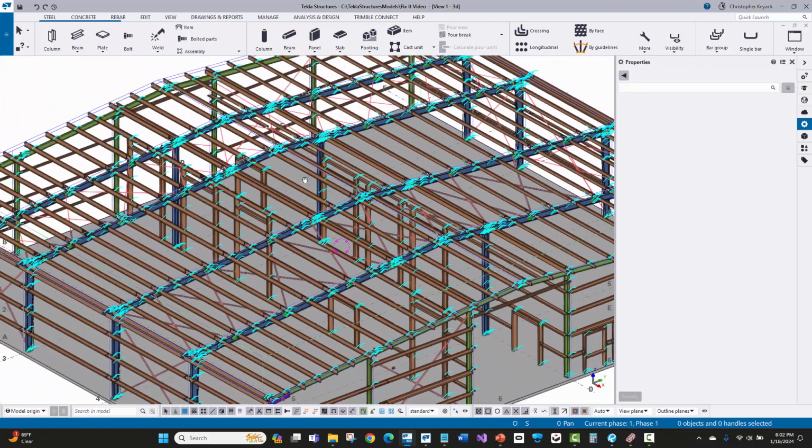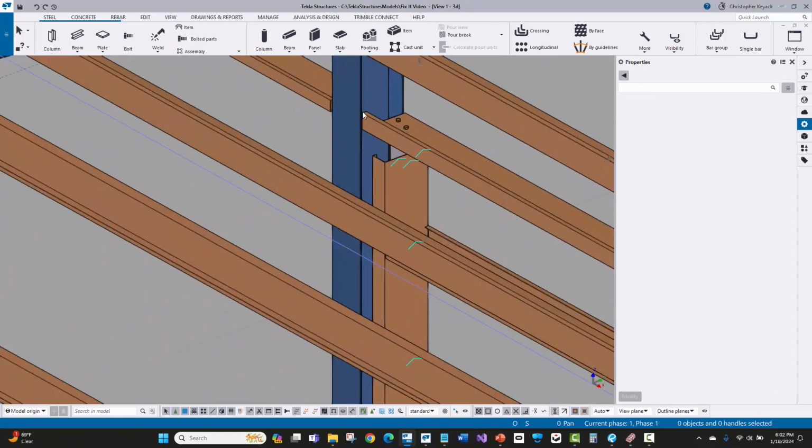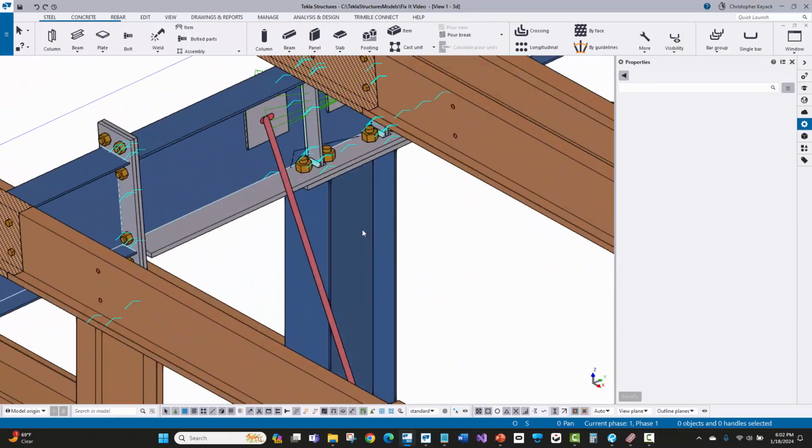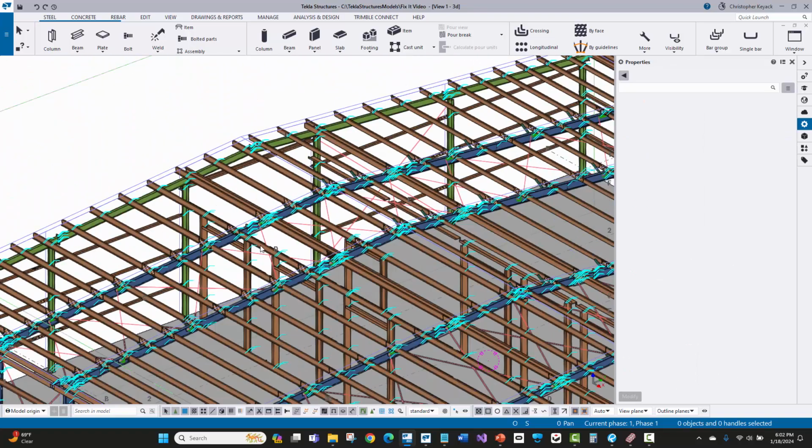And let's see, we've got 2 more to do. All right, so Alt, delete, Alt, delete, and boom, all those are gone.